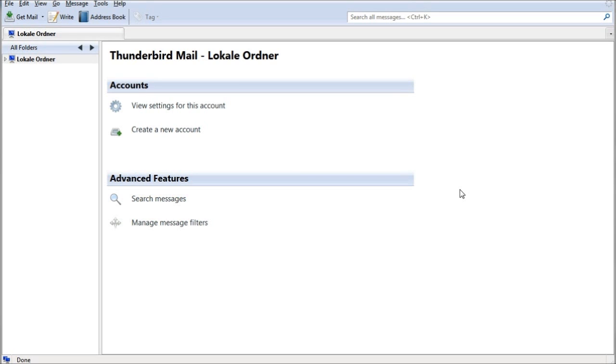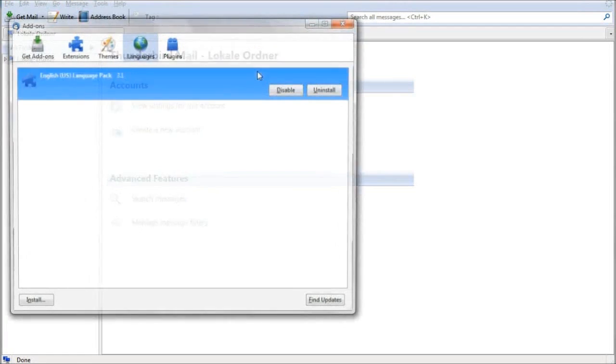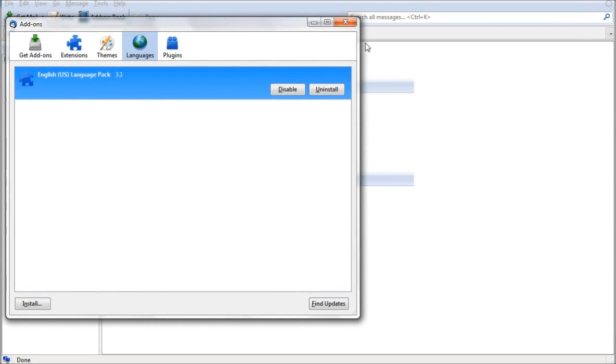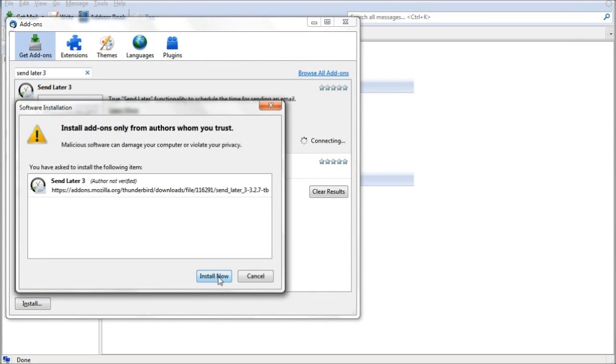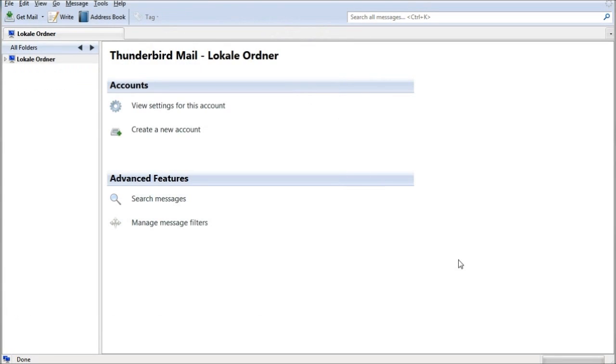To install the add-on Send Later 3 for Mozilla Thunderbird, you have to go in Mozilla Thunderbird to Tools, Add-ons, and install Send Later 3 in the Add-ons Manager. You have to click Install there and wait till the installation is completed. Then you have to restart Mozilla Thunderbird. Send Later 3 has now been installed in Mozilla Thunderbird and is immediately available for you.